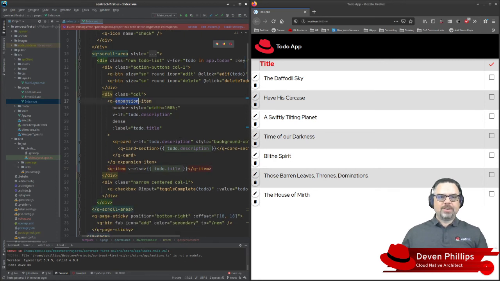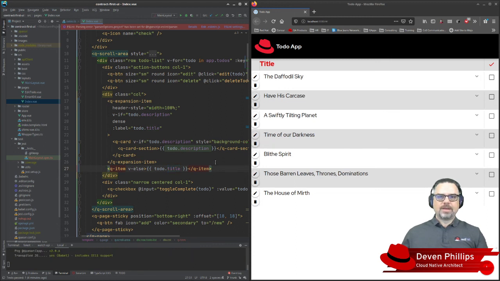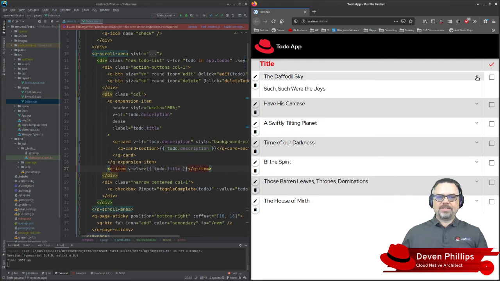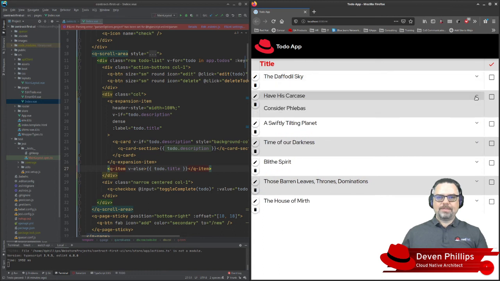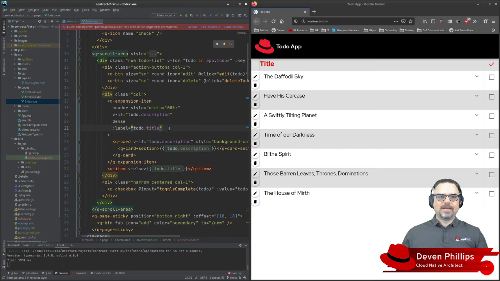So we've got our q-expansion-item. We say if todo has a description, we're going to add that q-expansion-item with our todo description. Otherwise, it's just going to show todo.title. And as soon as we save this, we see in our UI that the twisty appears and it has randomized data from the mock API server. Wow, that's fast. That's easy. So there, we've taken care of one issue that our stakeholders brought to us.